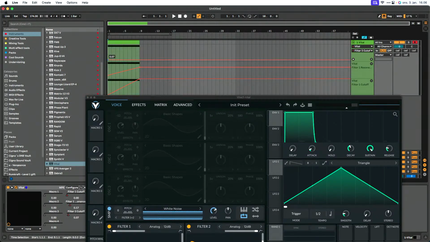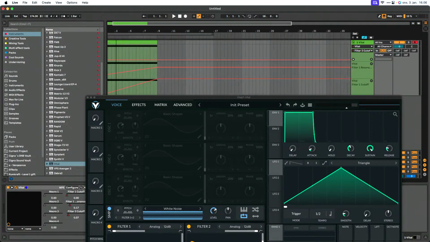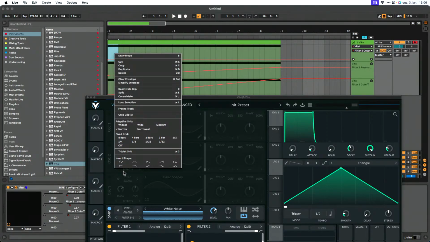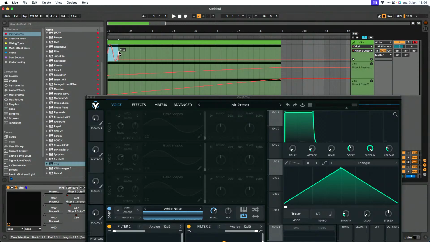And then this one, we can zoom in here. Then we can highlight these two sections, right click and make this like a wave, like a sine wave pattern, and duplicate this all the way up. So now it's gonna sound like this.